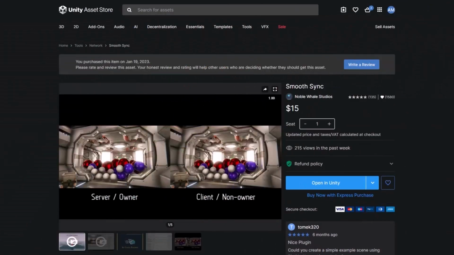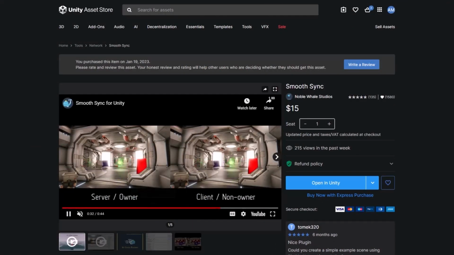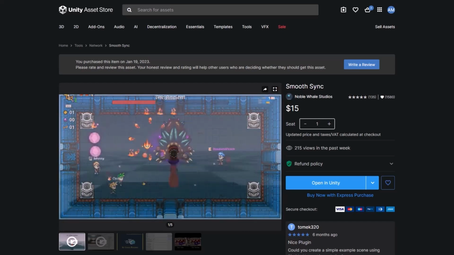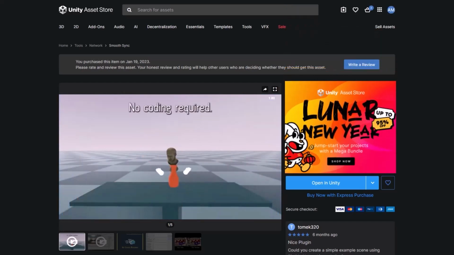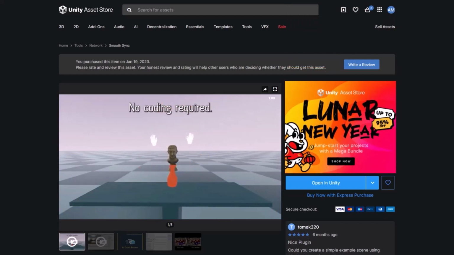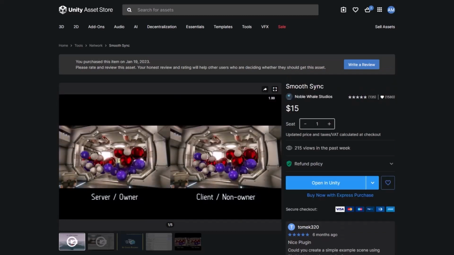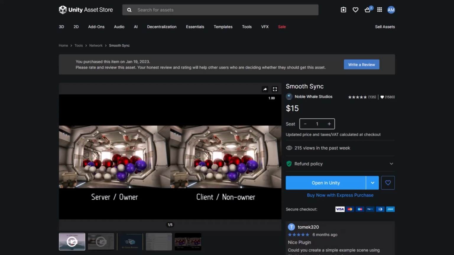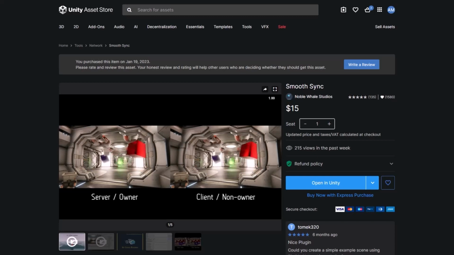And finally, I do want to show one paid tool because you might already own this. This was in the Lunar bundle this year, which came out just after Christmas, and it's called SmoothSync. It basically does kind of what we're doing, but in a much more powerful and robust way. And it comes with all the source code too. So if you're really interested, you can dig right into it. It's very well commented. It's basically a drag and drop solution that handles syncing all the rigid bodies in your game.